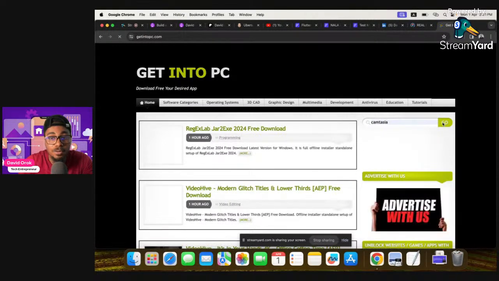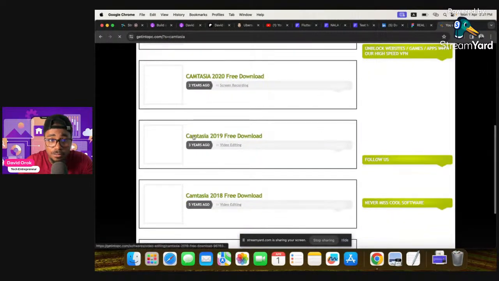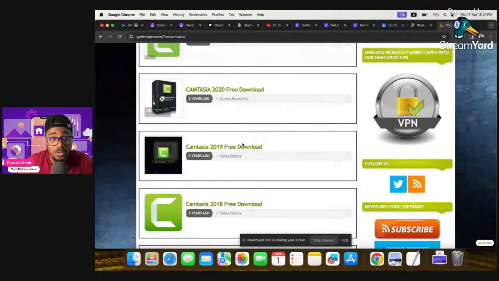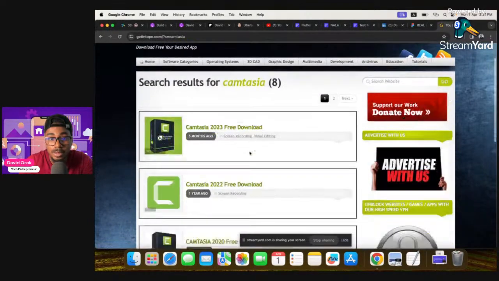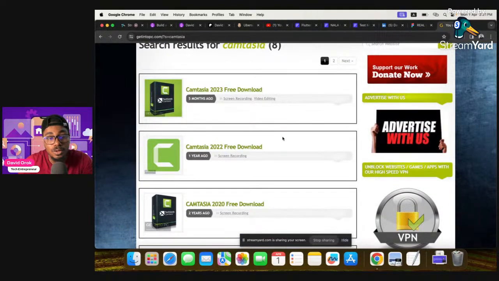I would advise you to download the 2019 version. Just go for the 2019 version. For me, I think that's the most stable version of it. So you can just go get this one, or you can get any other that you want. All right, so you use the software and then you're good to go. You can record your screen and you can video edit.